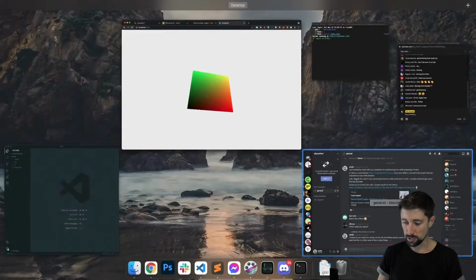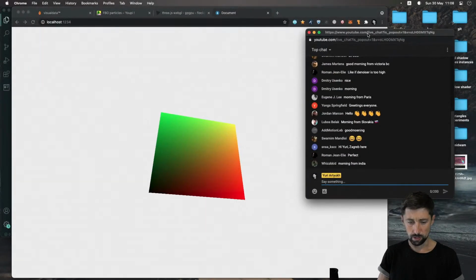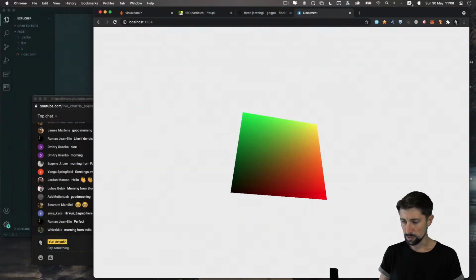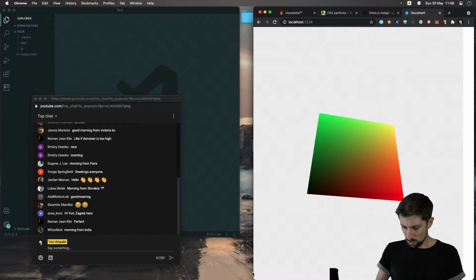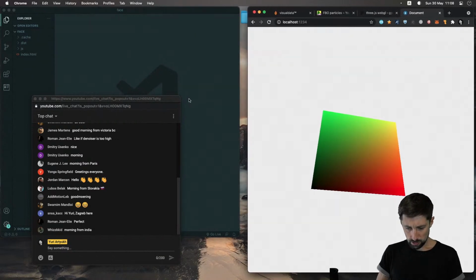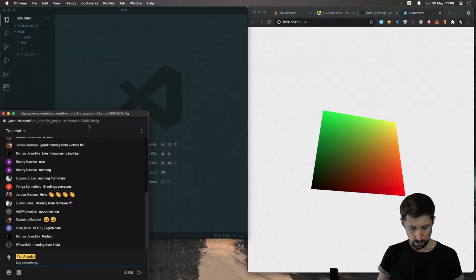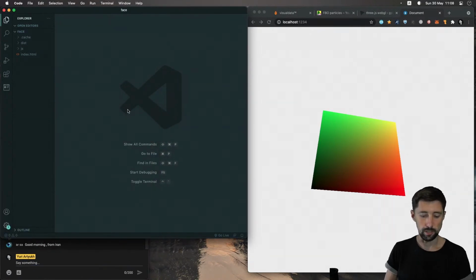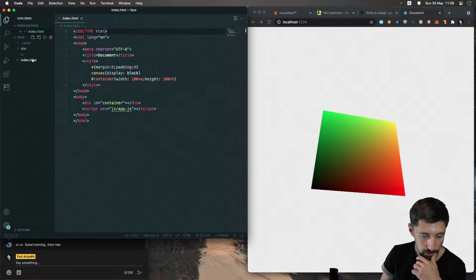So far we have just this. I'm gonna switch my screen a little bit, move things around. So it's gonna be on the right, on the left, and then good morning from India, and from Iran on the bottom. Yeah, good morning Iran too. And then let's go and start writing some JavaScript.